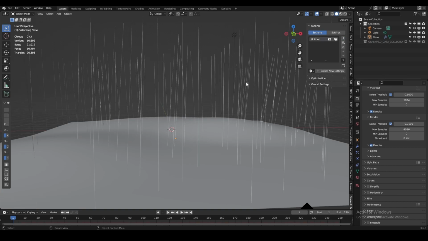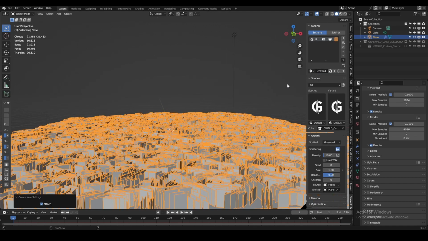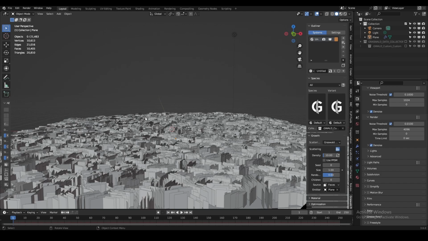Now we have a new system, then we create, and remember, you have to select the plane in this case. So you select the plane and then you create a new system under this plane and then create a new setting, and that will set your grass.